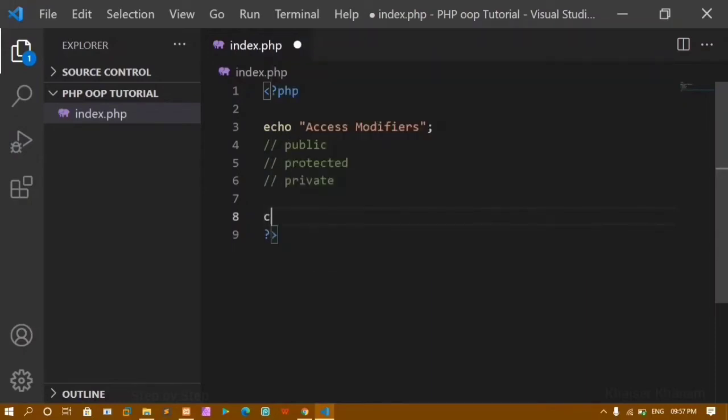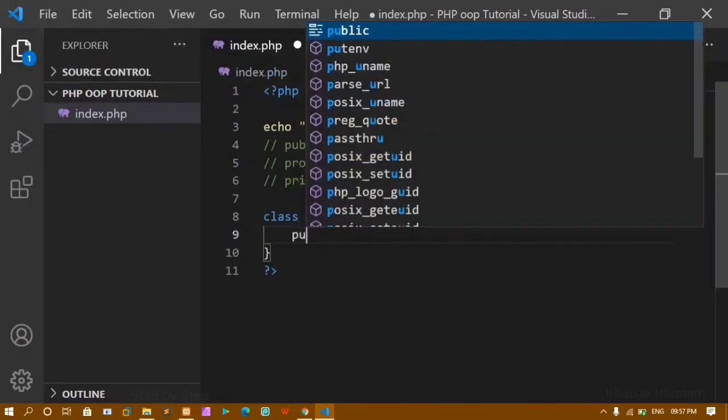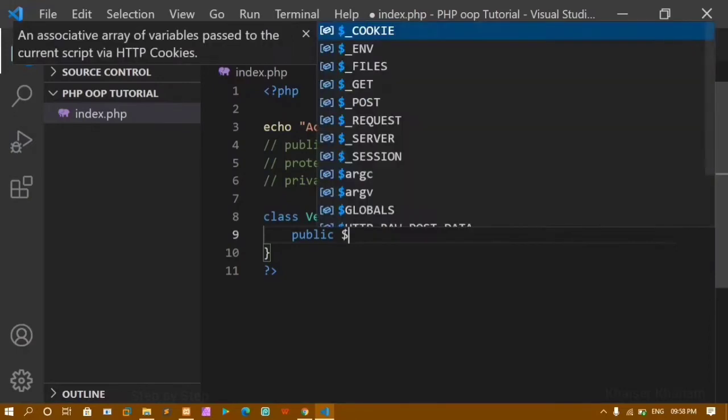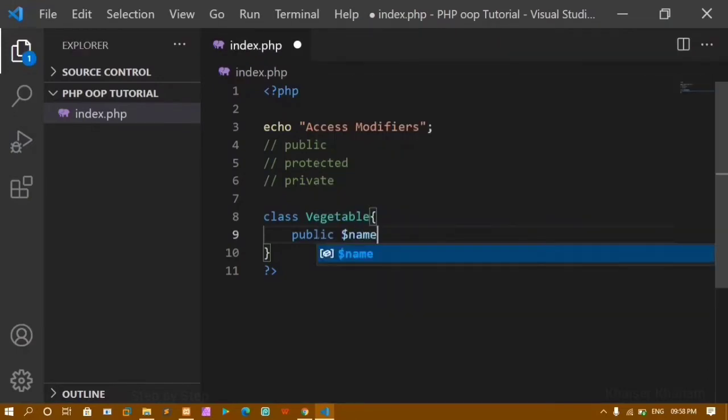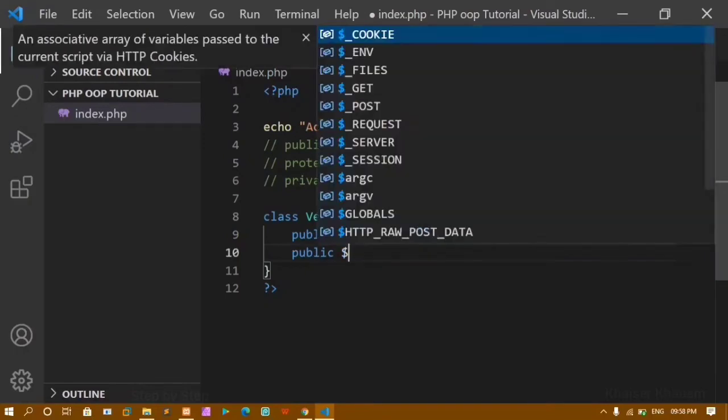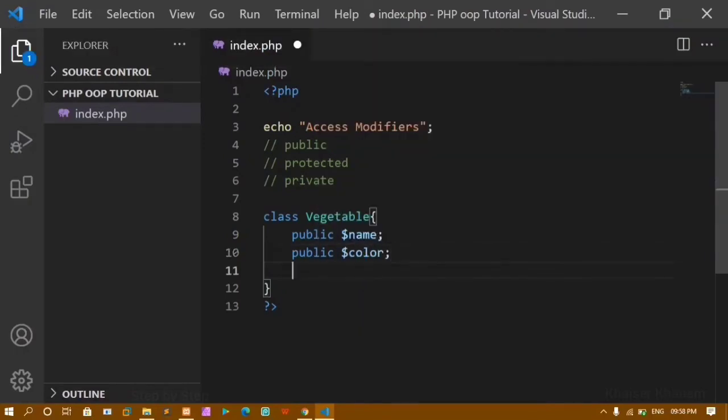Here I'm just going to write the class syntax. I'll create the class as Vegetable. Now inside this, I'll give the public access specifier, and let me give here name, that is the name of the vegetable. Next I'm going to give public, and let me give the color of the vegetable. You can give any properties.